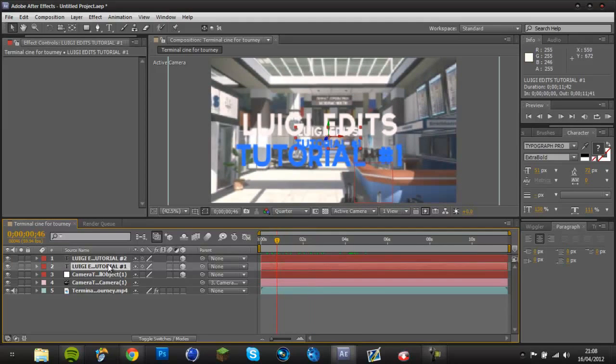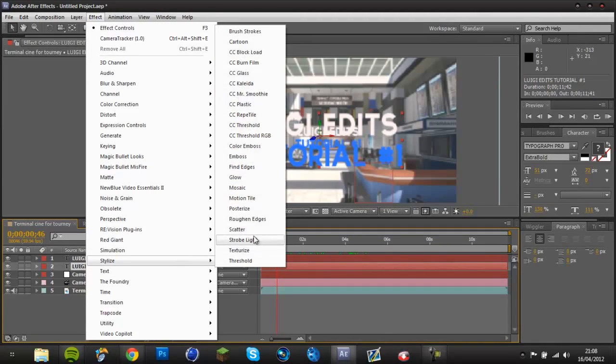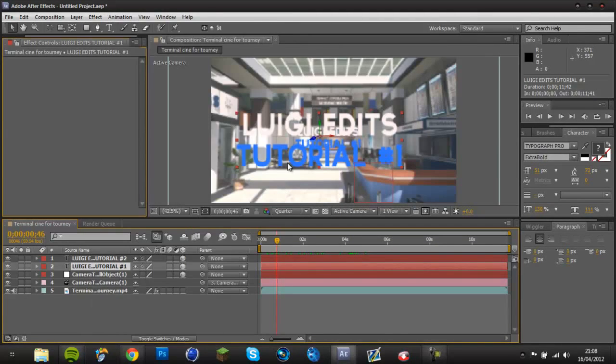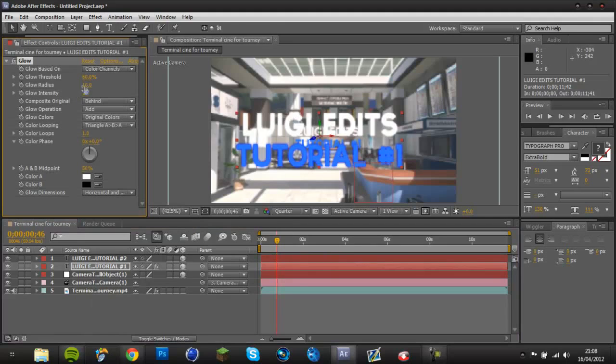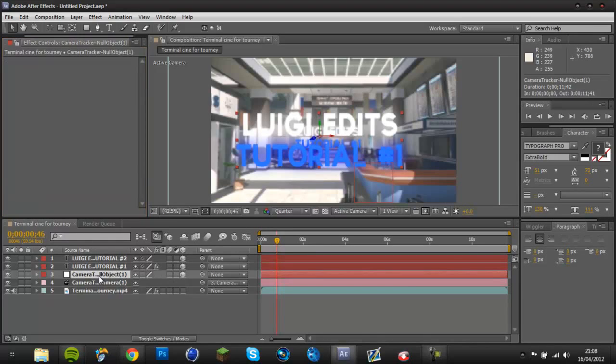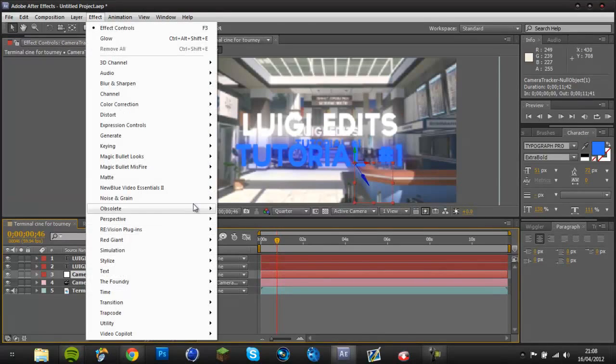And also what I like to do is go to Effect, Stylize and Glow, it does add a nice glow to it. Obviously you want to change the settings to about 80. That makes a nice glow as well. Also adding a color correction makes it look even nicer. So yeah, that's it, to be honest.